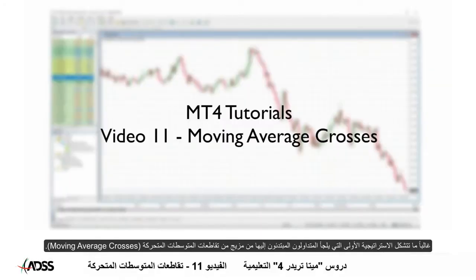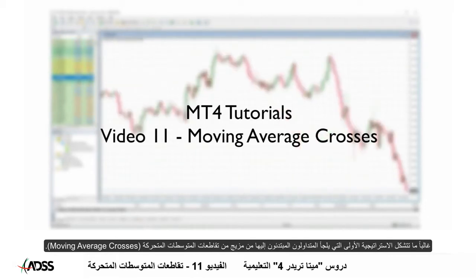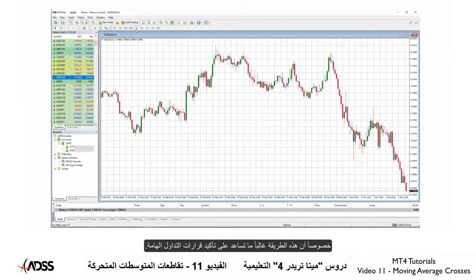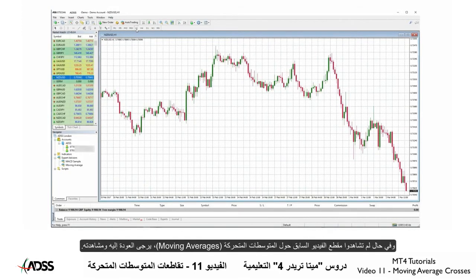Often the very first trading strategy used by many beginning traders is usually some variety of moving average cross. Learning to create these on MT4 will be a vital part of your trading experience, and this method often helps to confirm important trading decisions. If you haven't reviewed the previous video on moving averages, please go back and take a look.